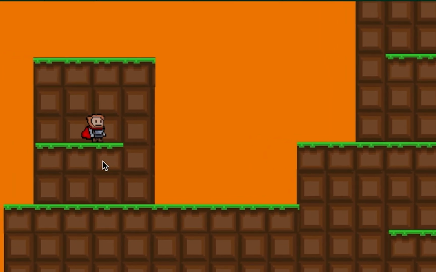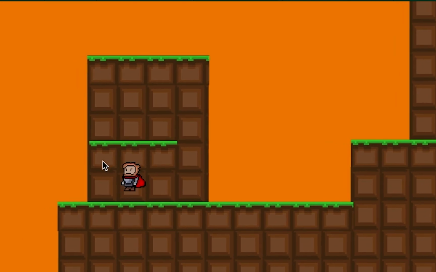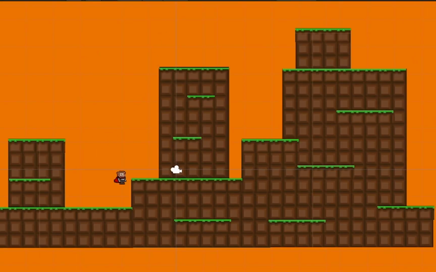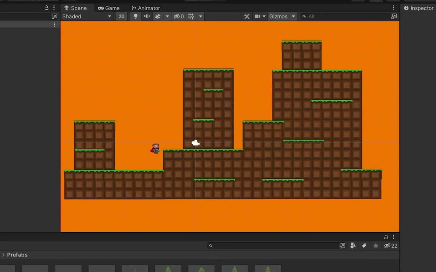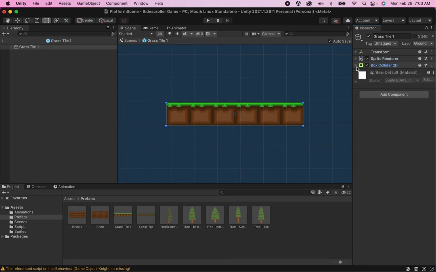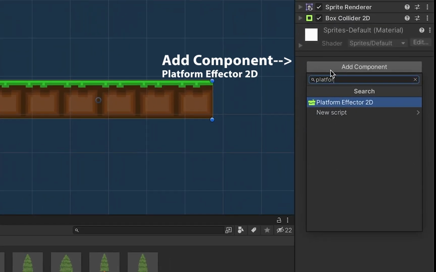There's one major problem, though, and that is that my colliders are still keeping me from being able to actually go anywhere. When I try to jump, I hit the colliders. Now, fortunately, this is actually an incredibly easy fix. Once again, we're going to go into our prefab for our platform. I'm just going to minimize some of these other tabs to make things a little cleaner. And at the bottom here, we're going to add something new called a platform effector 2D.